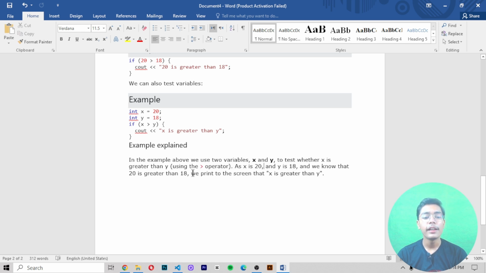To test whether x is greater than y, we will be using the greater than operator there. And as we know that x is 20 and y is 18, we know that 20 is greater than 18, which is a simple thing. If you want to check what is greater, 20 is obviously greater than 18, so you will get the printed output on the screen which says x is greater than y.